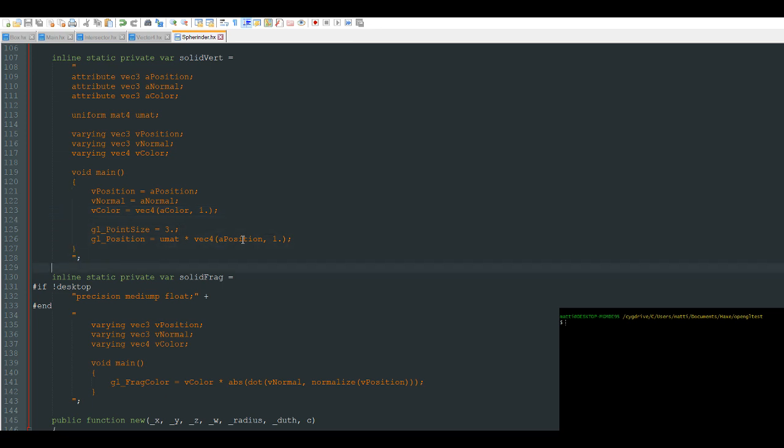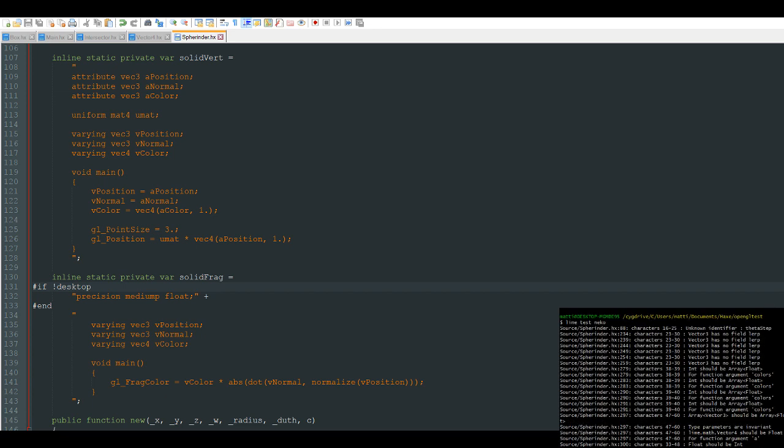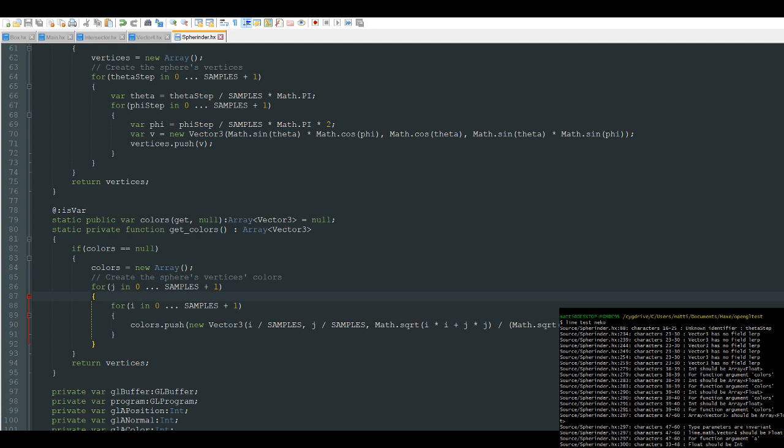Sounds good. Let's see how it plays, if it does. Wow. First try compilation. Never mind. Oh yeah, vector 4 has no field lerp, of course. Unknown identifier theta step. Oh, did I leave a theta step somewhere? Yeah, I did. That's fine. What else? Vector 3 has no field lerp. Well, I will have you know that in fact, I can make it have it.